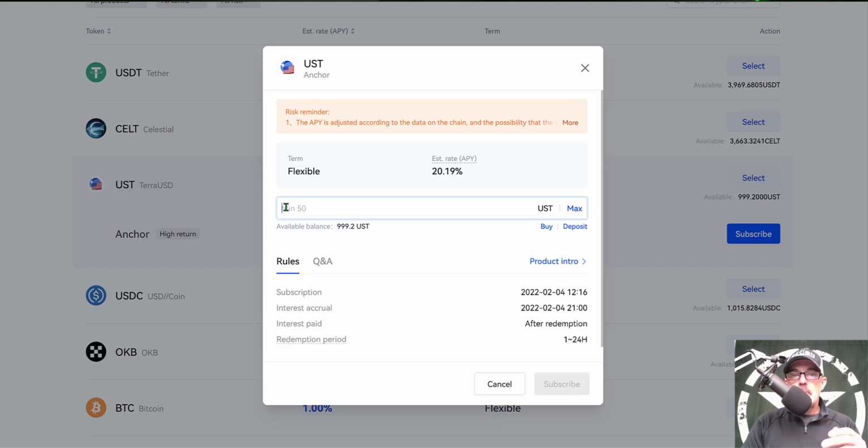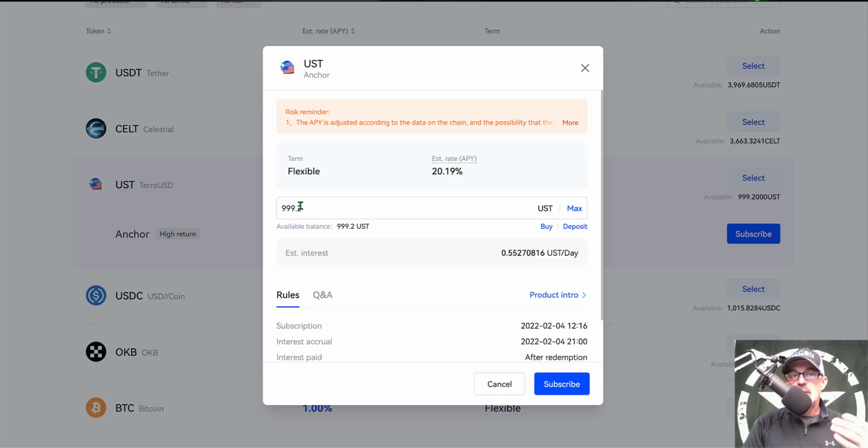Now you can see the minimum amount you need to stake would be 50 UST, but I will stake the max it will let me, which is going to be all that I basically have available. And then my estimated interest that I would earn on a daily basis is going to be around 55 cents.